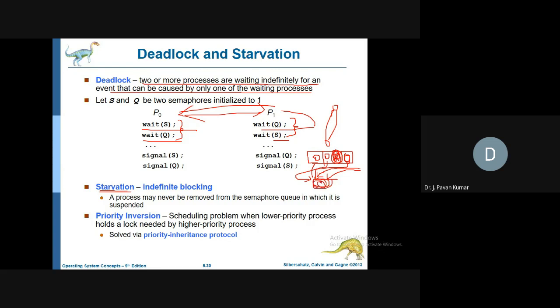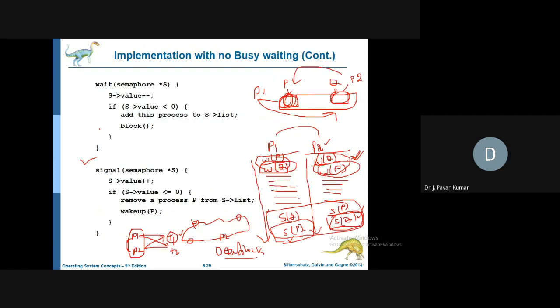Because of several other factors, one process is waiting for a long time; that we call starvation, indefinite blocking. Although every resource is available, it could not progress. That is what we can call starvation. A process may never be removed from the semaphore queue in which it is suspended. It will always be in a blocked queue. That is called starvation. And there is another problem which will result from this type of semaphore implementation.